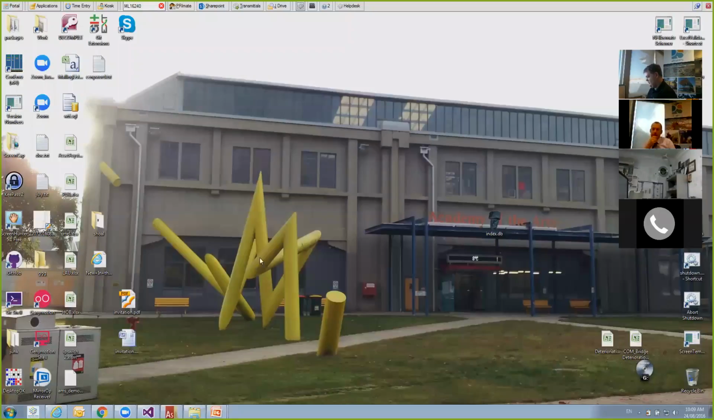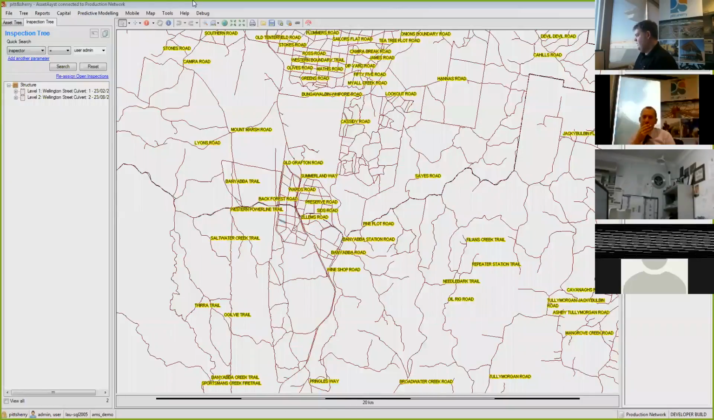Open up AssetAsyst. So we see here on the inspection tree. Now you'll no doubt be familiar with the various filtering that you can do on the tree. And so what we've done is we've leveraged off that existing filtering. So rather than recreating that in another screen, you filter the tree to the inspections that you want to reassign, and you'll see this reassign open inspections link.